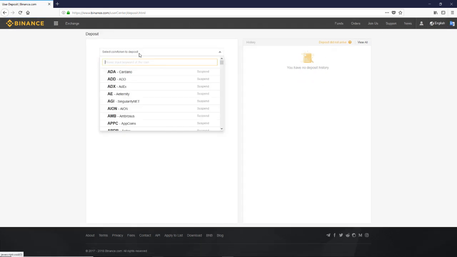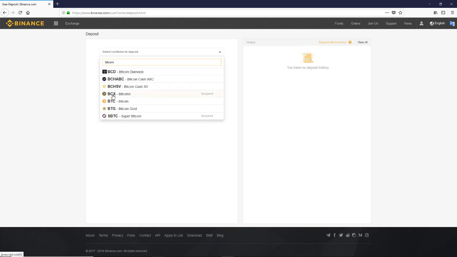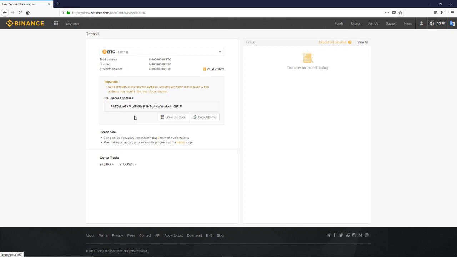And what coin do you want to deposit? Most of you are going to want to deposit Bitcoin. So we'll go ahead and find BTC. And here, this is your Bitcoin deposit address. So it's pretty simple to deposit. So you want to be able to copy this code, which I did right here.